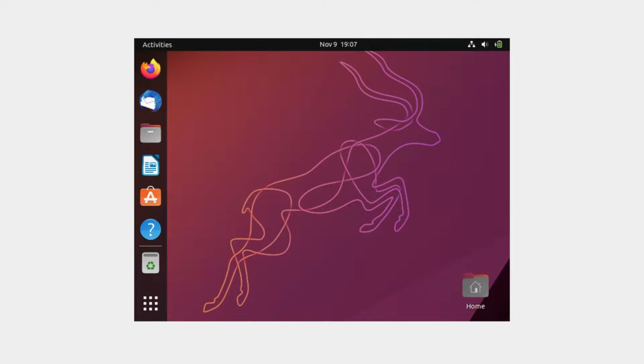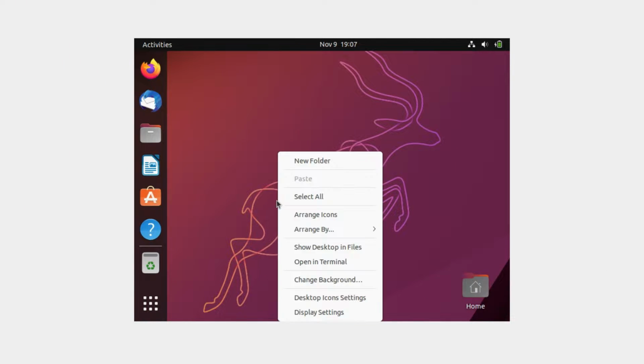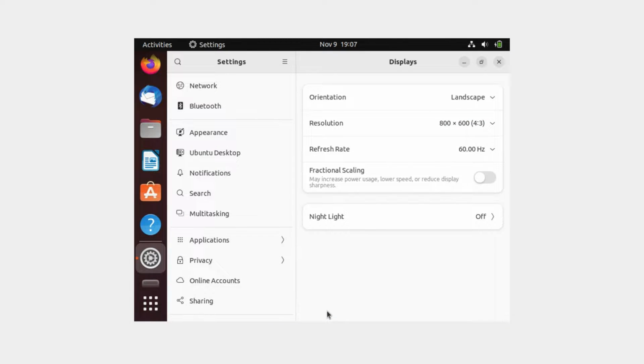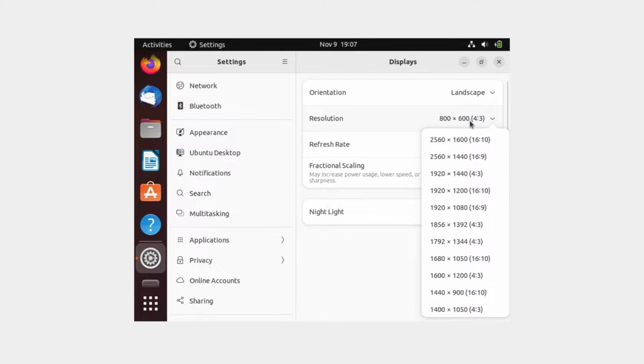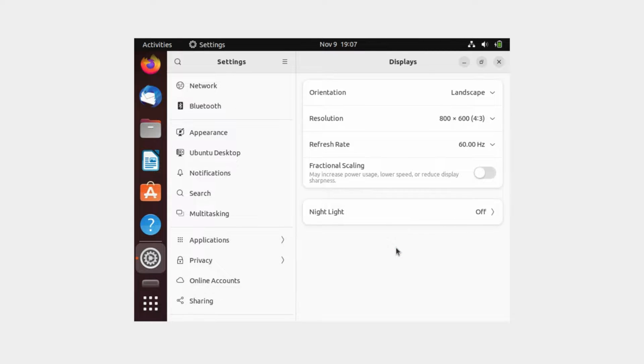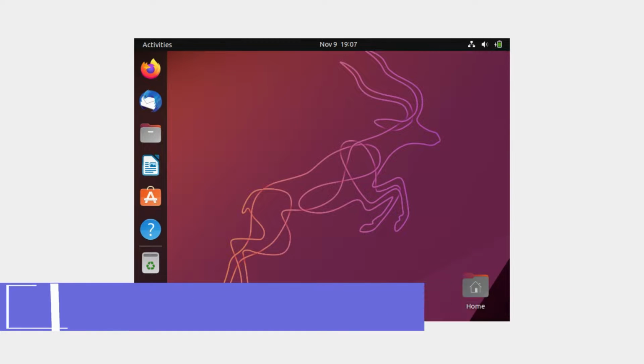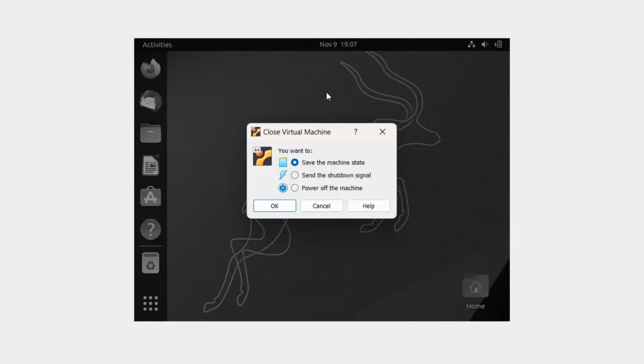And if you want to see more, then just right click on the desktop and click on display settings. Then you can see under resolutions, we have a lot of resolutions available, but we will not be able to change them as long as we are not having the VirtualBox guest editions. So the first step is to turn off our Ubuntu operating system. So just power it off or shut it down.